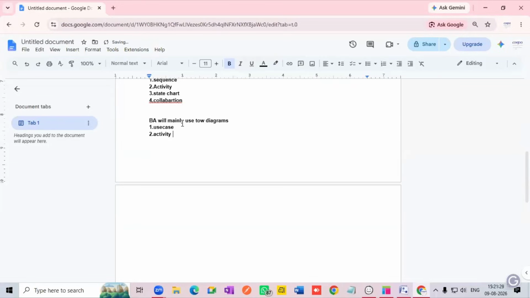Now let us understand what is the use case and what is the activity, and what are the components involved in the use case diagram and activity diagram. With one example, we will take a story to get a better understanding. First, we will discuss what is the use case diagram.